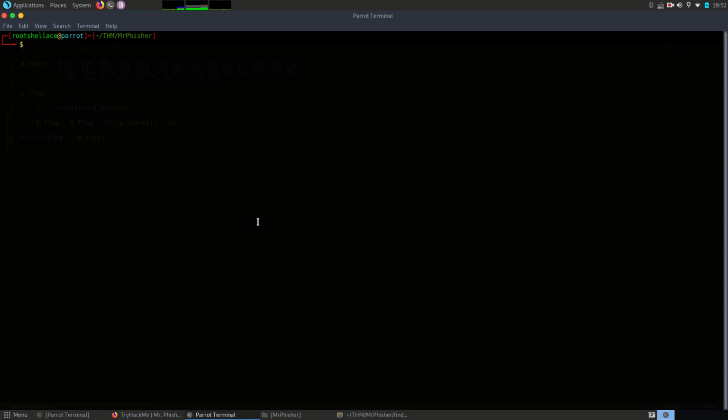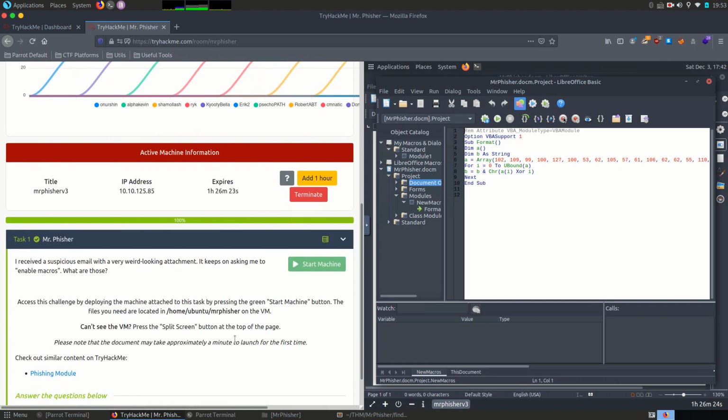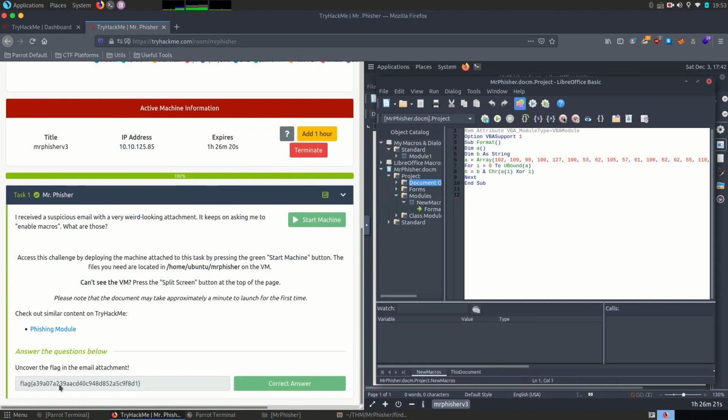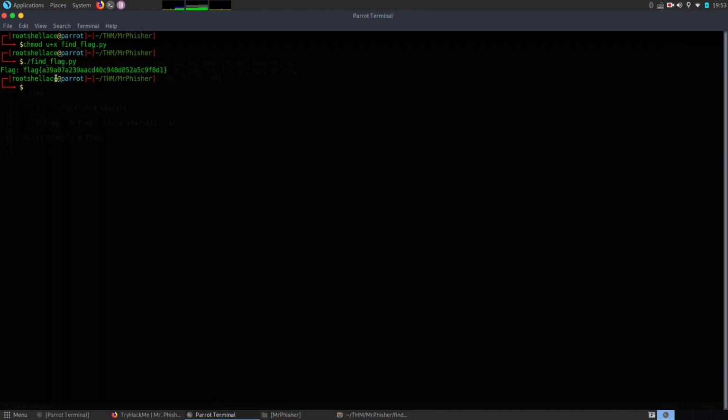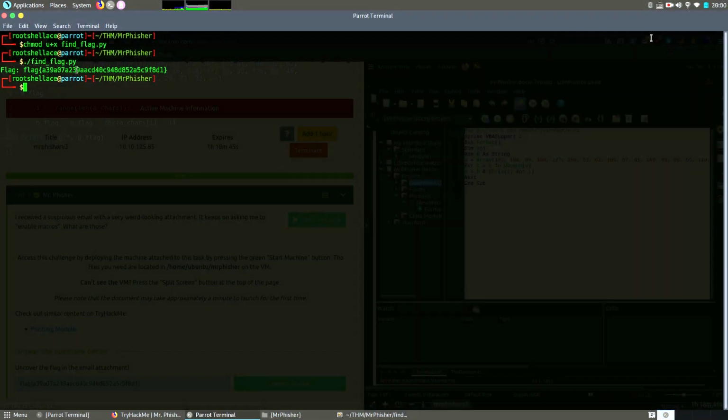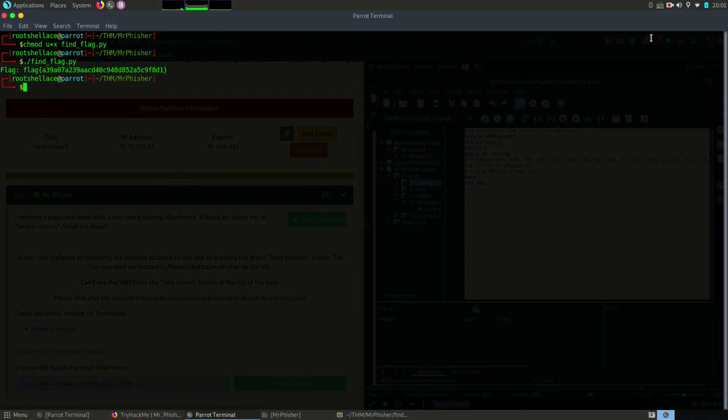Now let's go here and add execute permissions for our script, and let's execute it and see what we get. Okay, as you can see here, we have the result, we have our flag, and if we compare it with the flag that I submitted previously, we see that it is the same, A39, A07. You see, it is the same. We have completed our challenge and we found the answer.